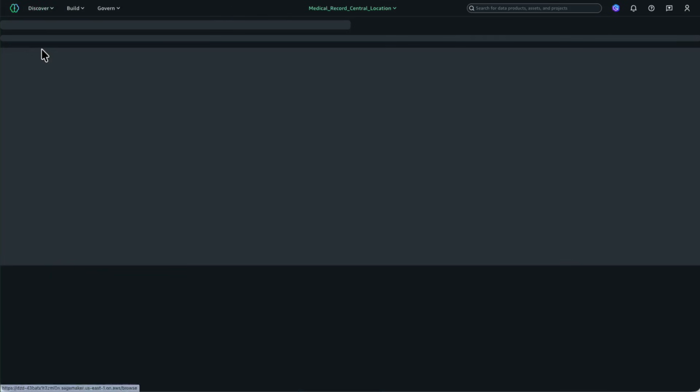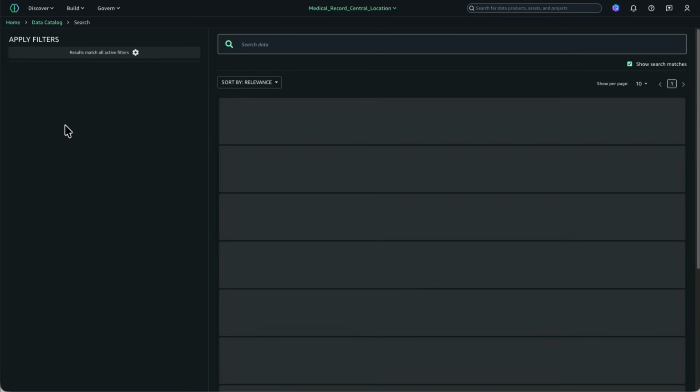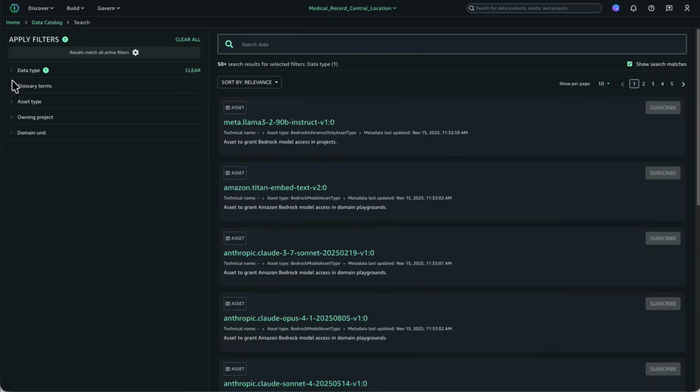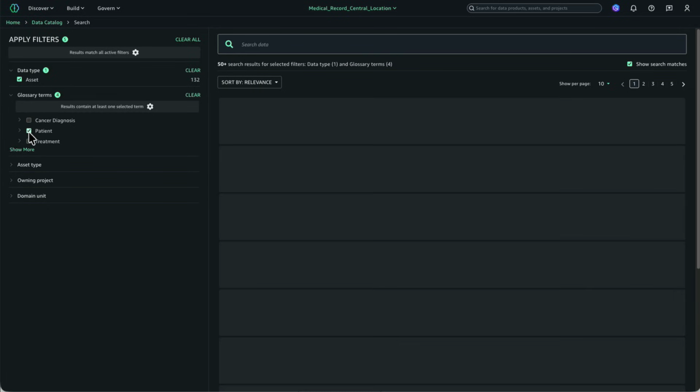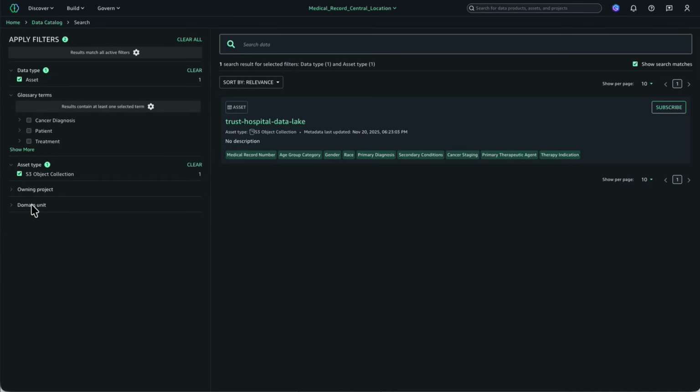So now I just want to go to the catalog, make sure that I've actually published this, right. And you can browse through the assets, and you can see the type of assets and the glossary terms that I associated. Very easy for me now to basically say, give me the patient data, give me the cancer diagnosis data. I can go through and look at different asset types. You might have seen the different types of assets that we support there.